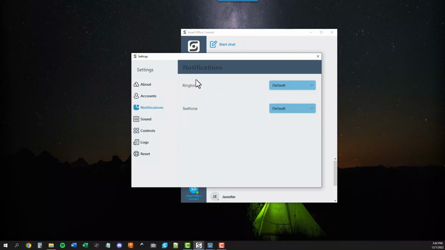Notifications, you have the ability to set or select specific tones that you want to come up for ringtone or for text tone. So you can see if I click the drop down here, I have a couple of different options for ringtones, and I also have the ability to change the text tone as well.